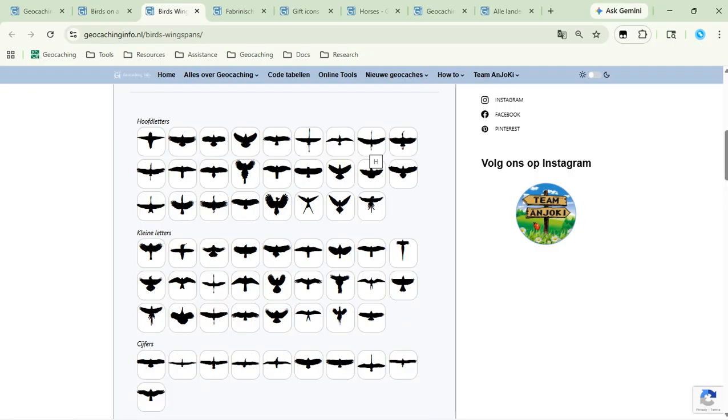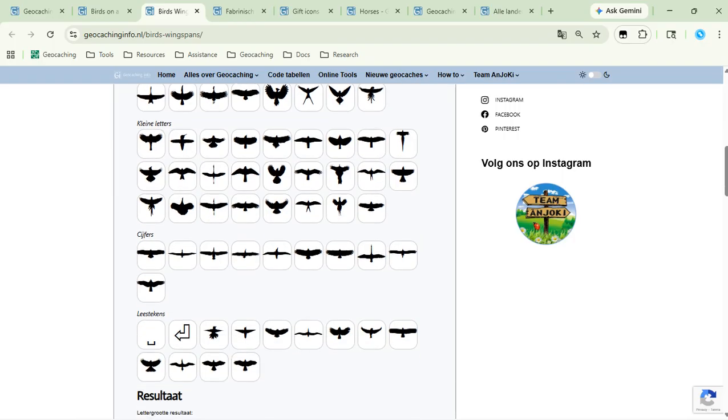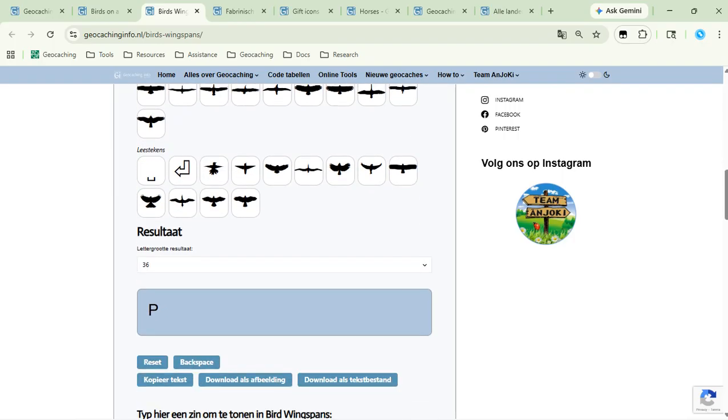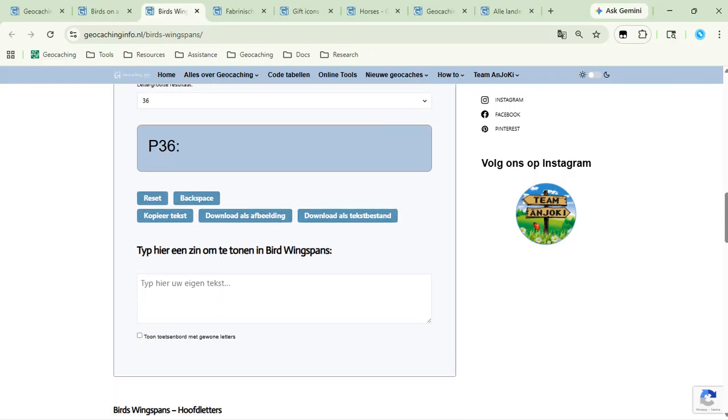So yeah, same as I described. If you click on these, then you will see the letters appear below. And so the numbers, and the same with signs, they all appear. You can of course also use it to make a puzzle.